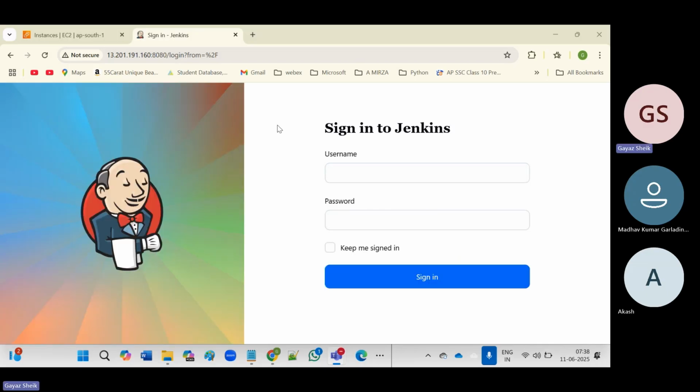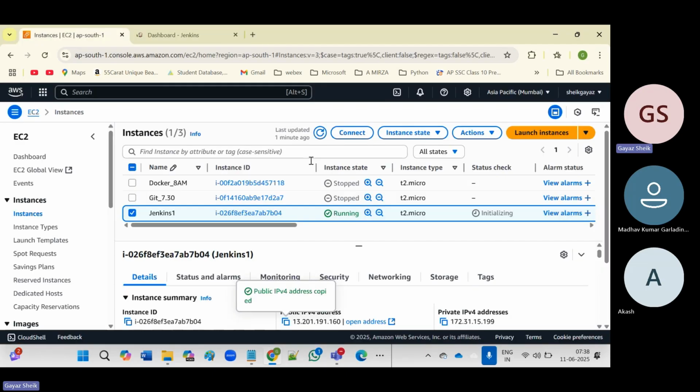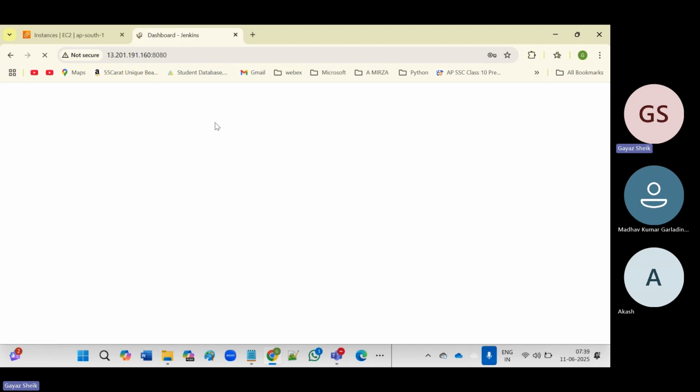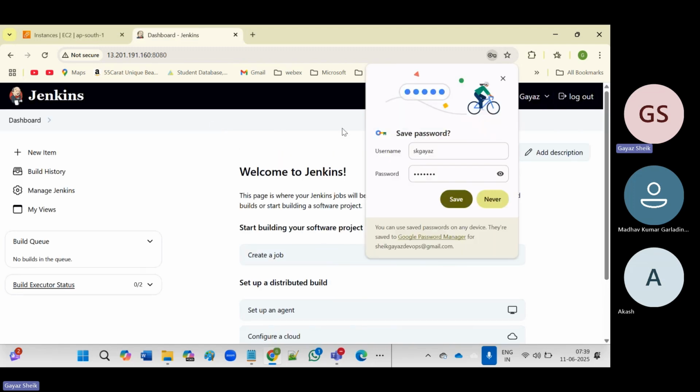Okay. So in the previous session, we created an admin user ID and password, right? We have to give the same user ID and password. So this is my user ID, and I am entering the password also. Let's check now. The Jenkins UI will be somewhat slow because we are using a low configuration instance. If you see, this instance is a T2 micro, which is a low configuration.